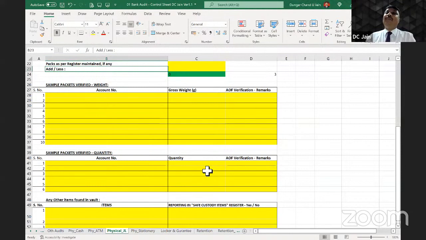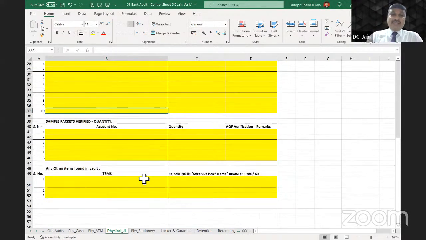It's not our job. But yes, if the branch is exposed to a lot of jewel loans, then insist on calling an external appraiser, and get 2-3 packs checked whether it is proper or not. And then many a time there may be other items found in the vault. So you can note down that also if there are any observations.